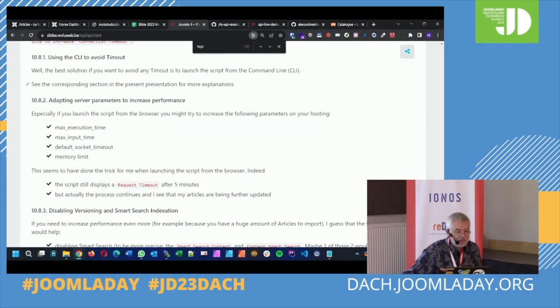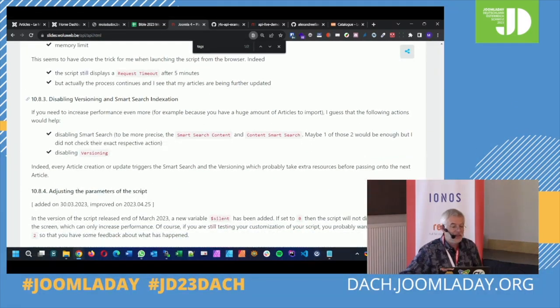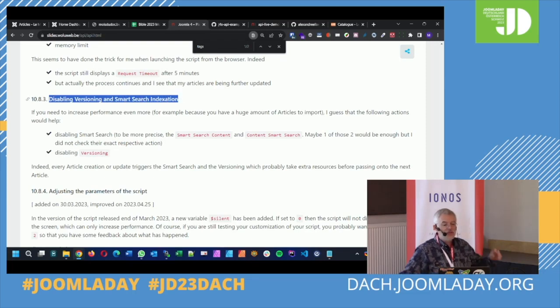The performance, as I mentioned: if performance is really an issue and you are at risk of reaching the timeout, then just use the command line interface, the console, to launch the script. Also, in the first stage, when I had not thought of that, what I had done is that I had temporarily disabled the versioning and the smart search indexation because Joomla then has fewer things to do, so it could import more articles in one go.